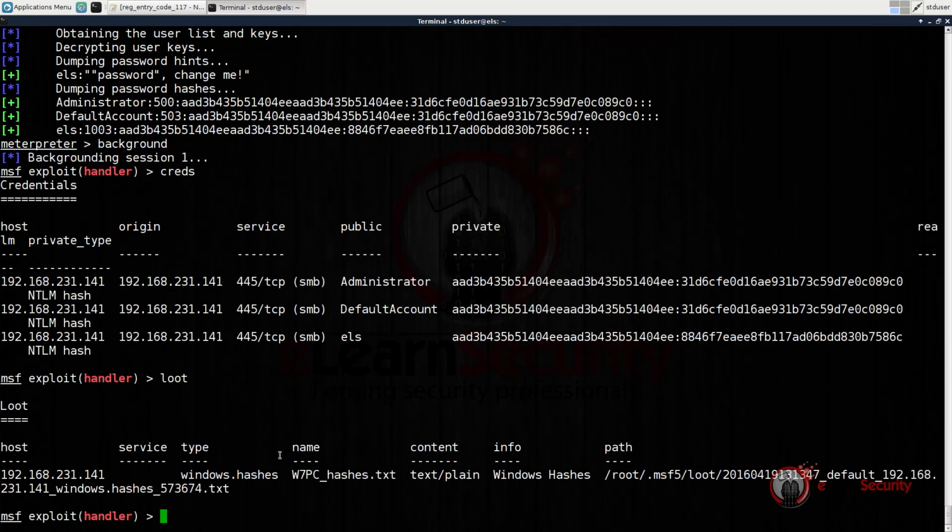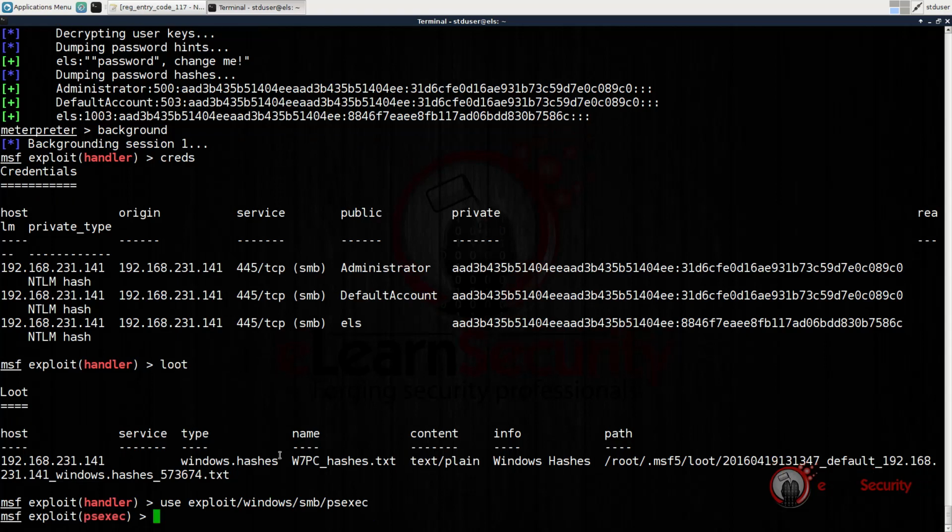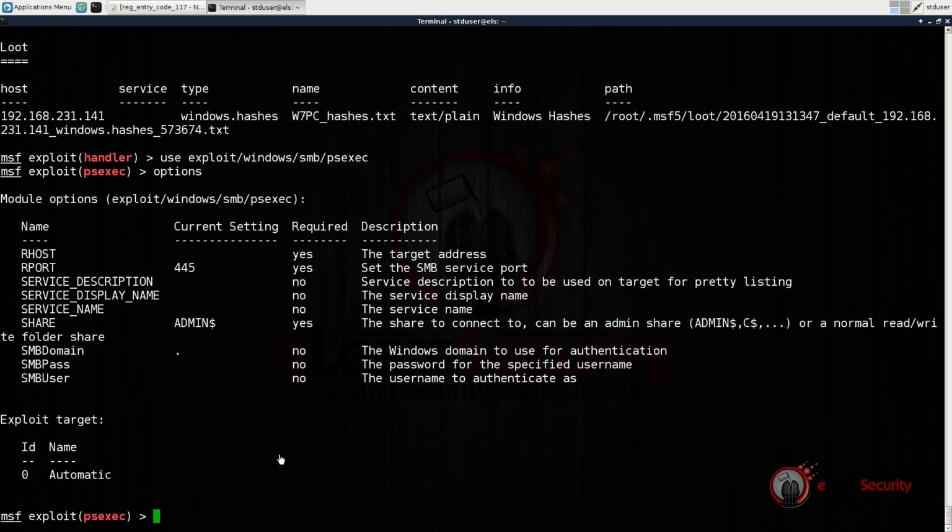Now we have the hashes. Let's try to exploit the machine via pass the hash. If it works, we will have our first persistent way back to the machine. Let us select the psexec module and configure its options. The options we need to set are the remote host, the username, and the password.